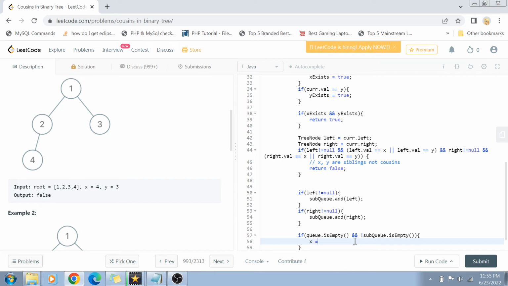and we will simply reset the x exist and y exist value to false again, because now we are in the next level. So we have to make sure that in the next level both x and y should be found, right? I mean, this can be the case that x is found in this level and y is found in this level, so we are returning true. No, that's not the case. So if you have jumped into the next level, if you are processing the sub queue now, you have to reset the x exist and y exist value to false, so that you can immediately determine if both x and y actually exist in the same level.